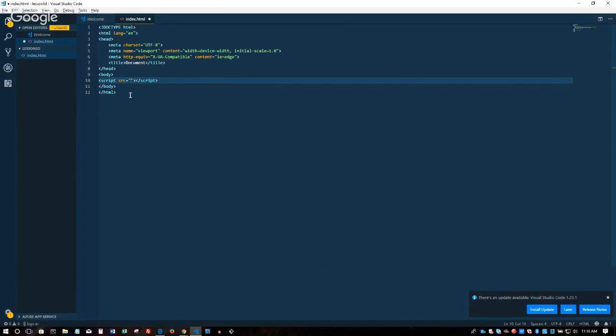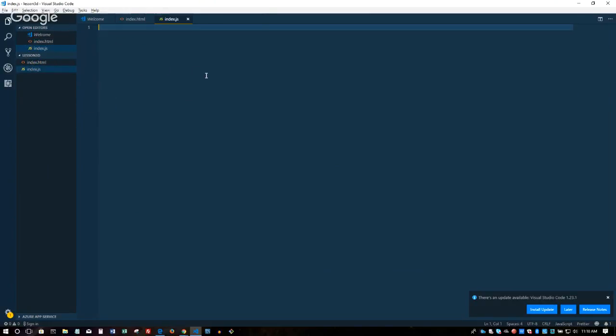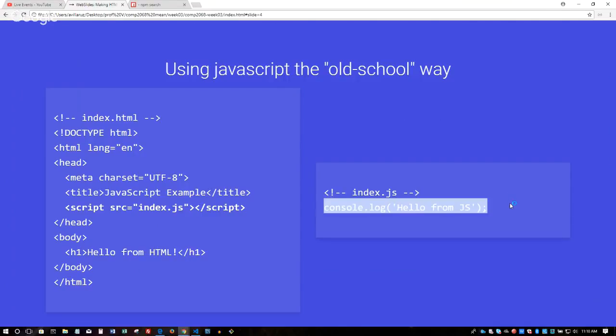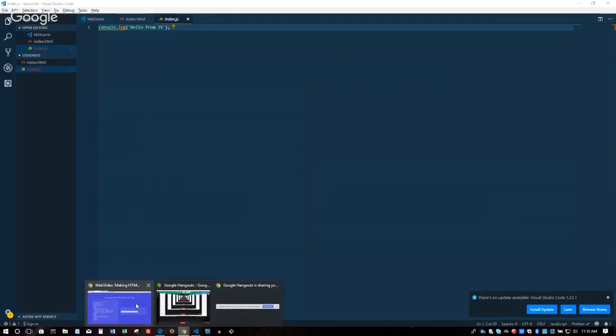Script tab index.js. So I'm including a file that I have yet to create. So let's create that file, a JavaScript file. And in here, all I'm going to say is console log hello from JS. Okay. So when I run it, let's open it up in a browser.